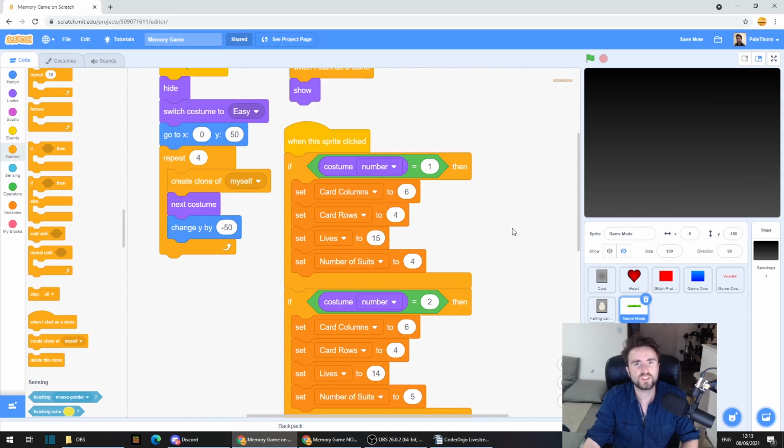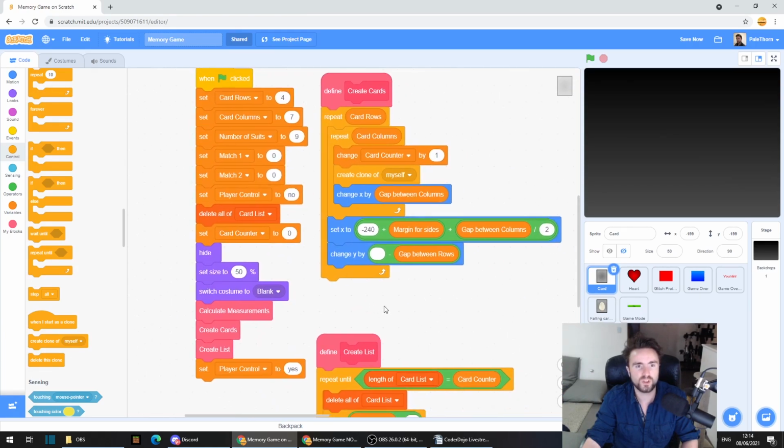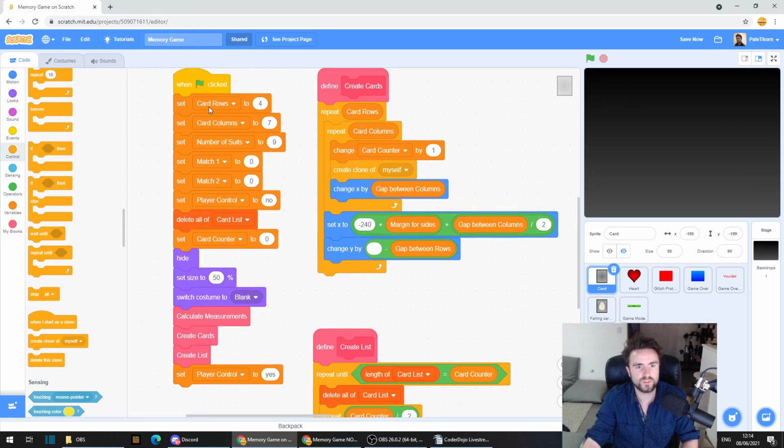Okay, so now we need to go to our card sprite and have a look at when green flag clicked. So you should have a bunch of stuff here that sets rows and columns and suits. What we're going to do is at the beginning of the game we're going to set card rows to 0, columns to 0, suits to 0. Just to make sure that all those variables are blank, so that when we select our game mode, that's when we start the game.